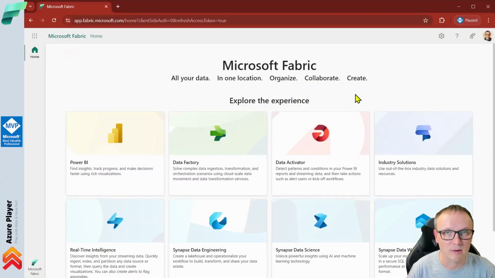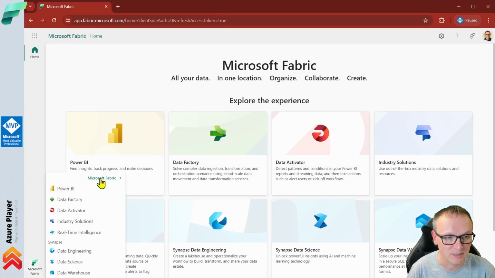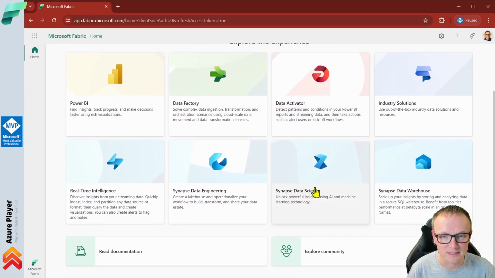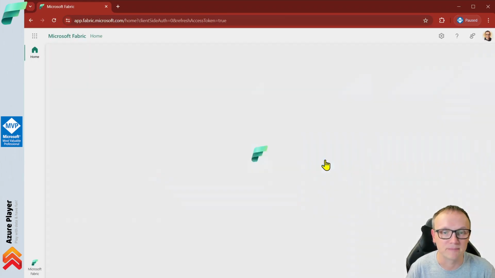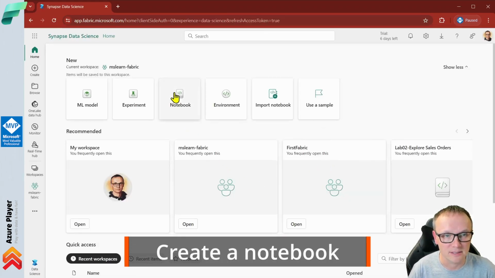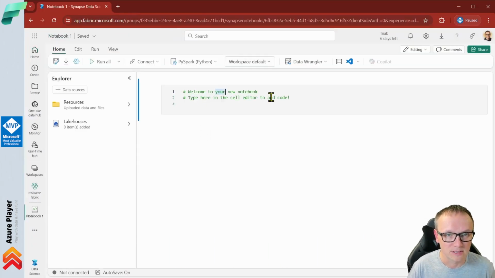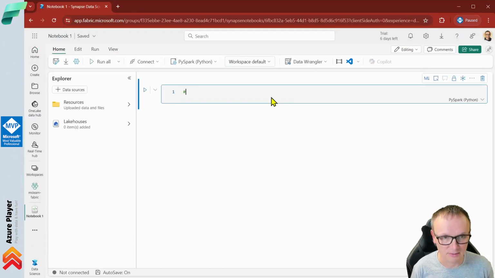When we open Microsoft Fabric, this is the landing page that we'll see. If you are not here, you can always click here, Microsoft Fabric. Now I'm selecting Synapse Data Science because this is the kind of work we'll be doing today. So let me click on that and let's create the first notebook, and the only notebook today. This is the first cell that we have, but let me change this to data science in Microsoft Fabric.